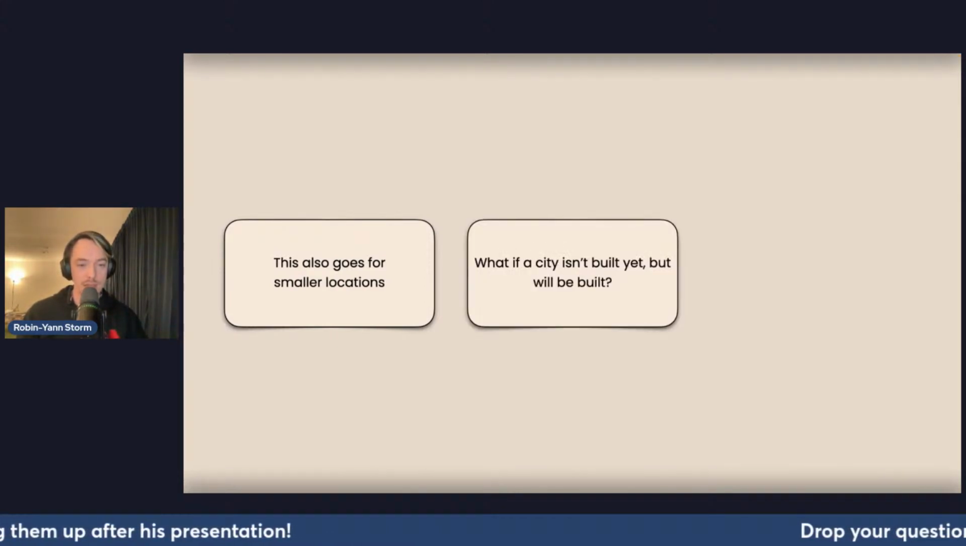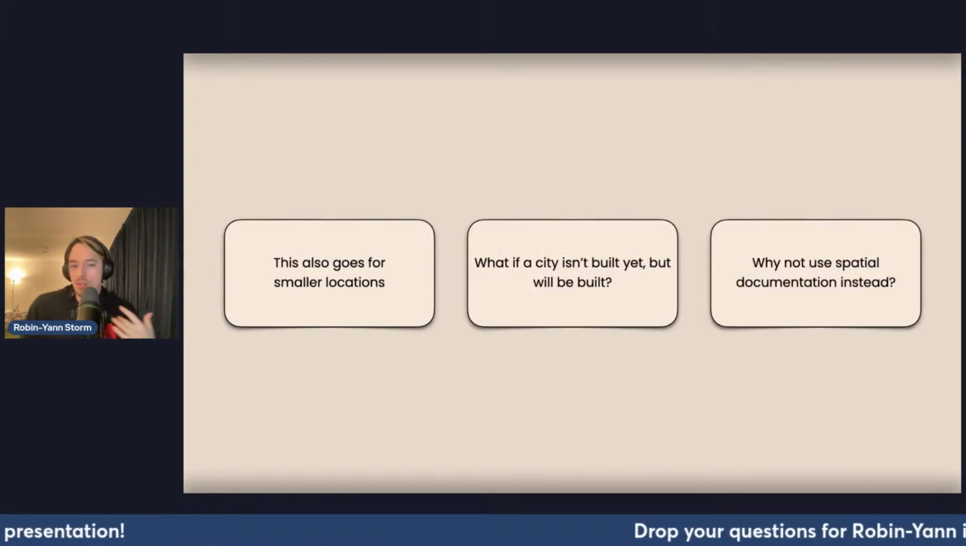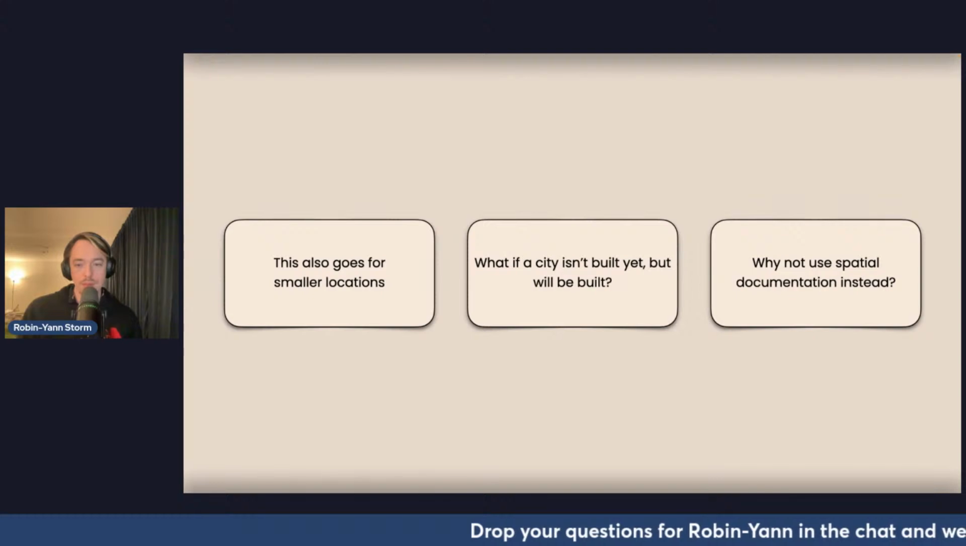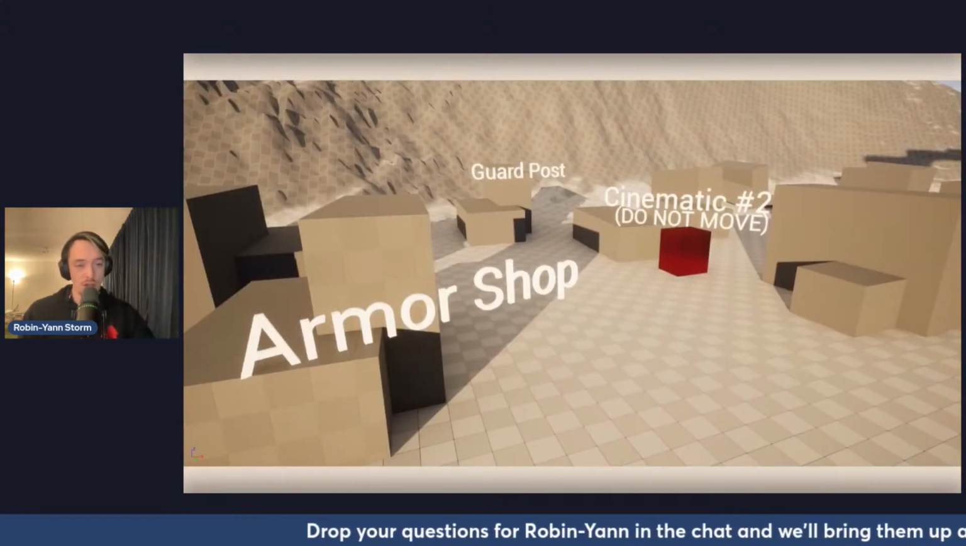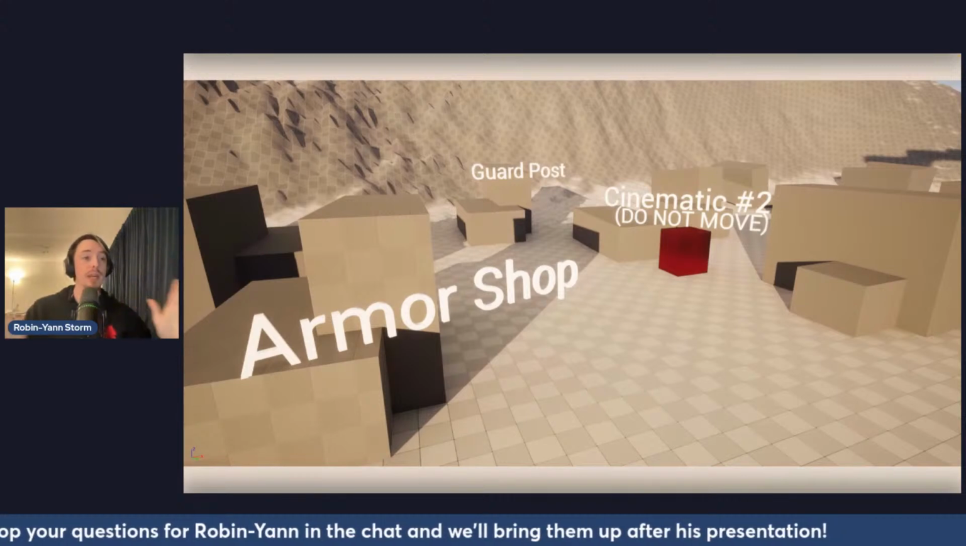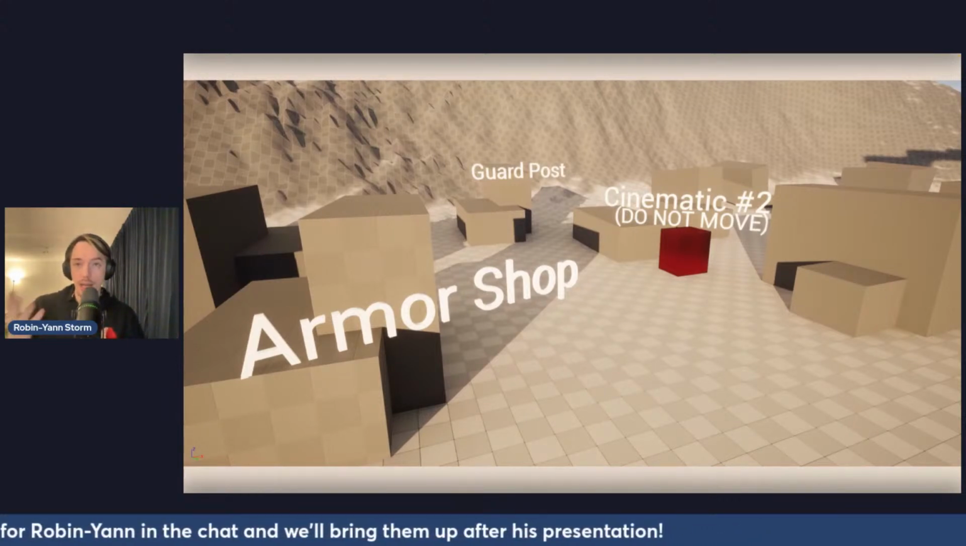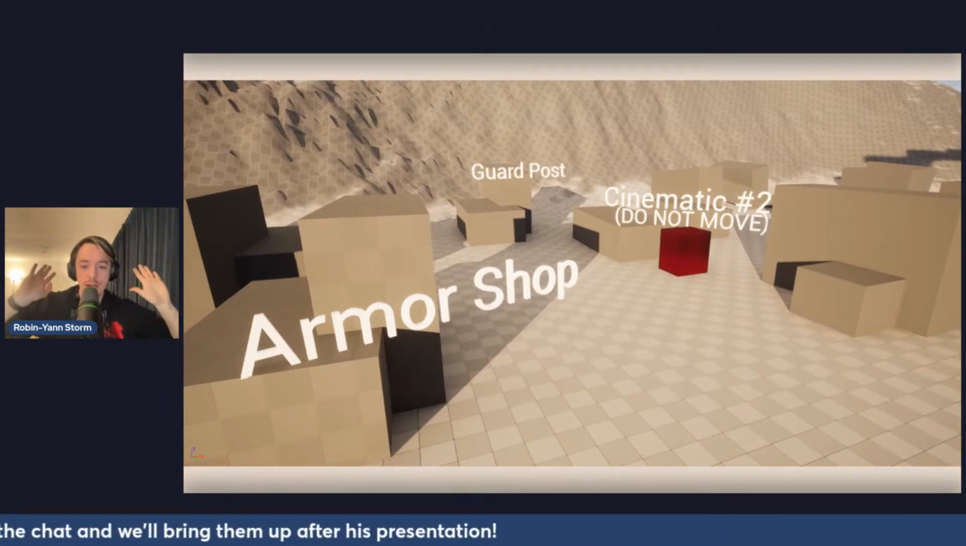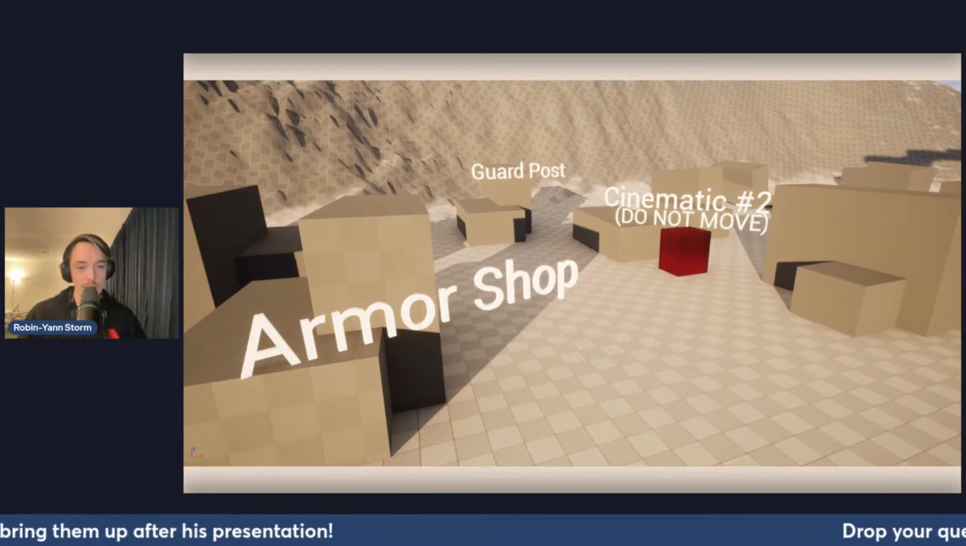This also goes for smaller locations, right? What if a city isn't built yet but will be built? Why not use spatial documentation instead? For example, look at this. There's an armor shop over there, a guard post over there, and cinematic number 2 is over there. Oh, and do not move. Great. I look at it and I go, cinematic number 2, don't move. Cool. I'm not going to move it. I'm not going to touch it because that might break something, right?